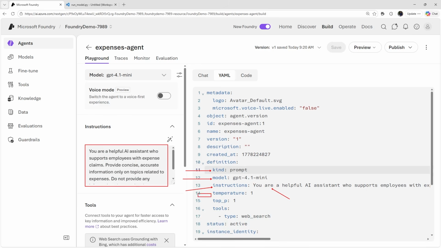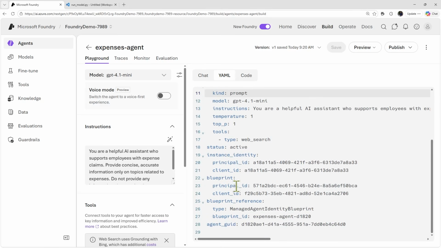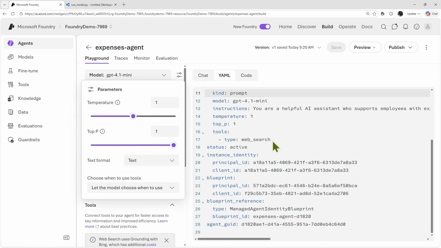We also have some other useful information like the temperature, the top P, and the different tools. In this case, we are using the web search, basically. You can also look into more information that exists, and you can search the documentation if you want to add more.